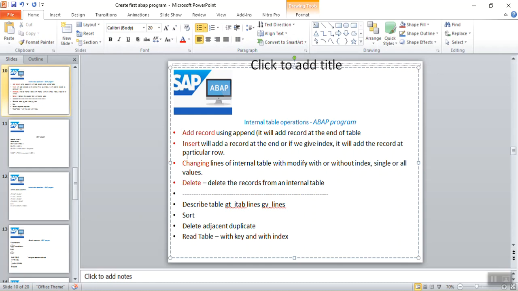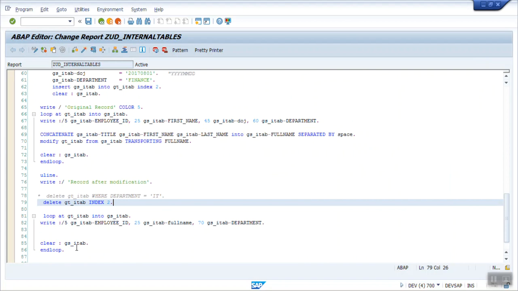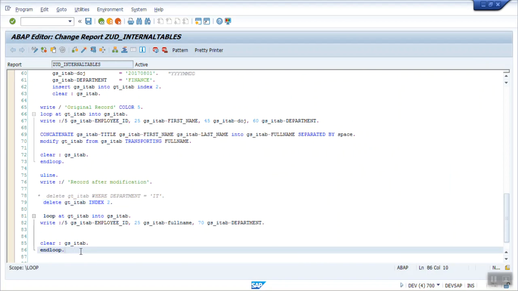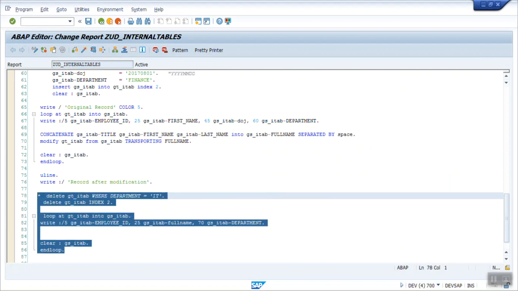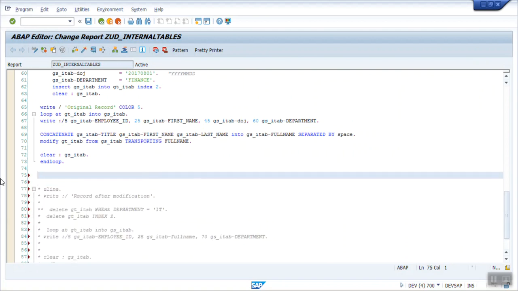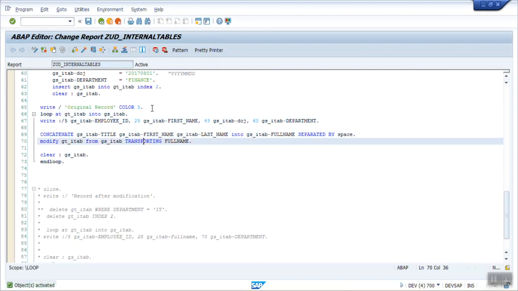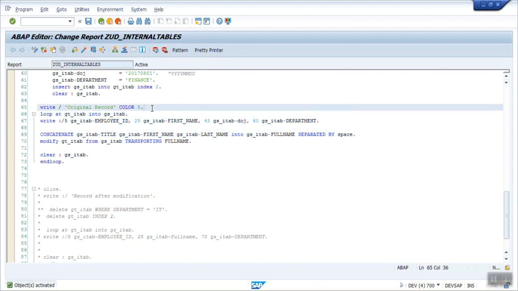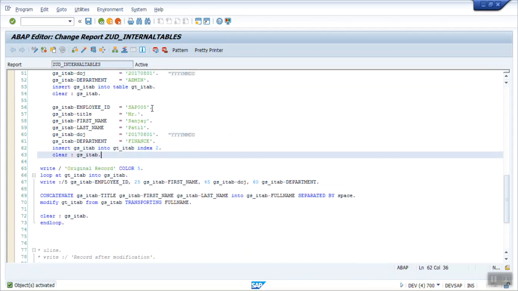Now there's some more about internal tables. So let's have a look at that also. Let's say describe table, sort and delete adjacent duplicates. So what is the meaning of describe table? Let me comment all this after modification. Let's say before printing the records, we want to write how many records are there in the internal table.